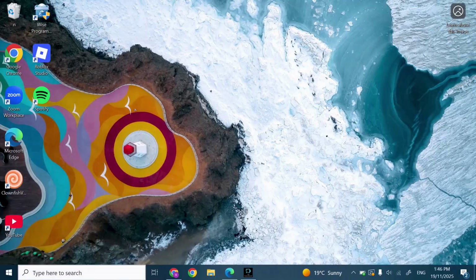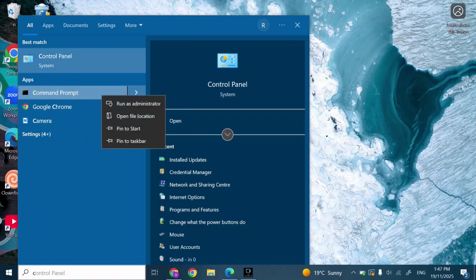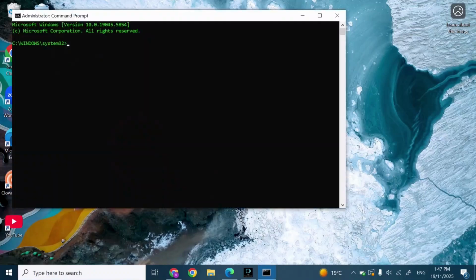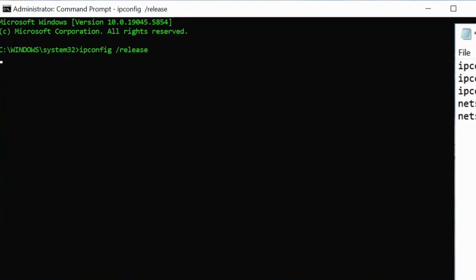First, click on the search bar at the bottom left and type in command prompt. You will find command prompt. Right click on command prompt and click on run as administrator. After you've clicked on run as administrator, here simply type in the code as shown on screen.